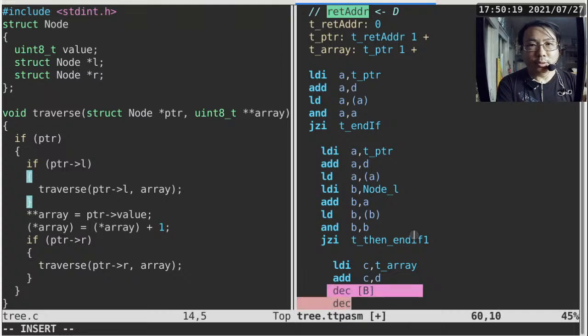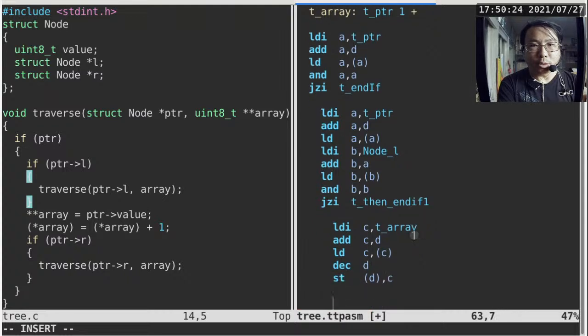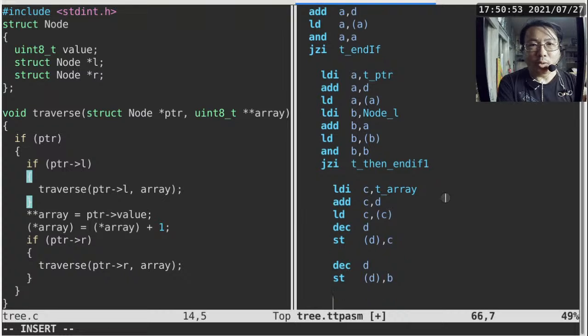and then we push it on the stack. So we say decrement D, STDC. So now we push array on the stack. Then we have to push PTR points to L, this thing here. This time I'm not going to recompute it because it's just way too much trouble. We still have it in register B, so we're going to use decrement D to allocate the space, STDB to push the value of member L of the structure the PTR is pointing to. That's what's in B at this point.